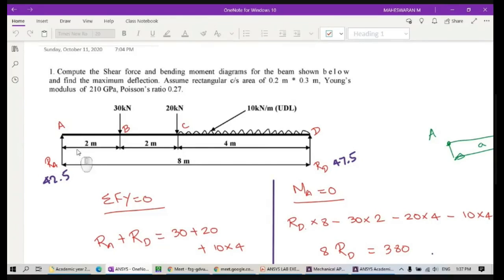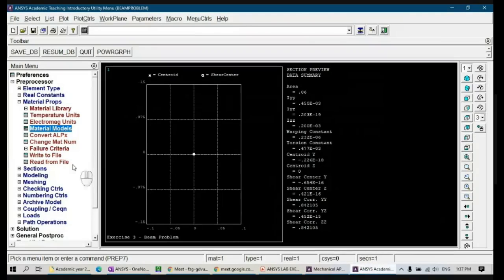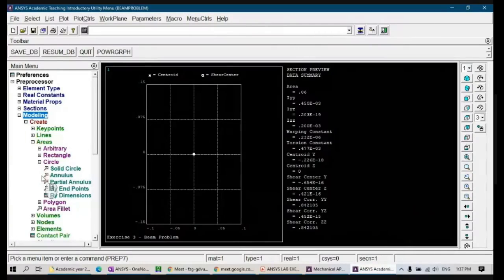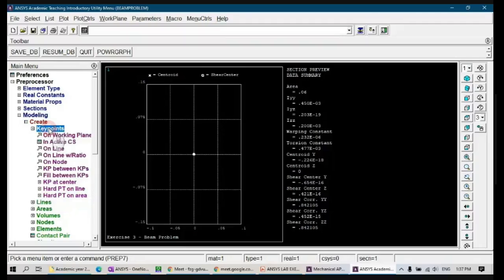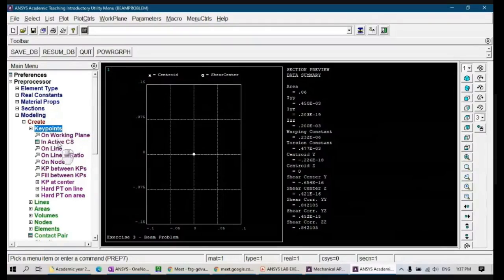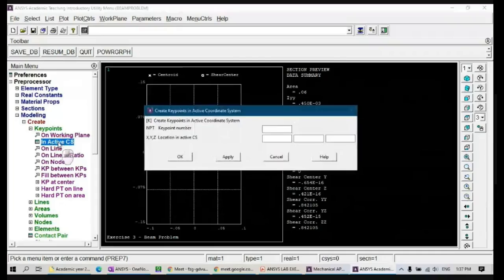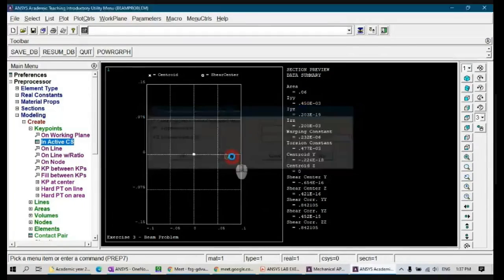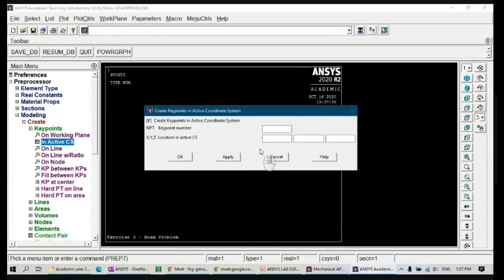Okay, so what I'm going to do is I'm going to create a key point first, then I have to create it as a line, then I'm going to mesh that. Okay, that is the way I'm going to do it, right? Okay, so I'll go for modeling, right? Create key points, in active coordinate system. Don't enter these values, just click apply. So 0 0 apply actually.